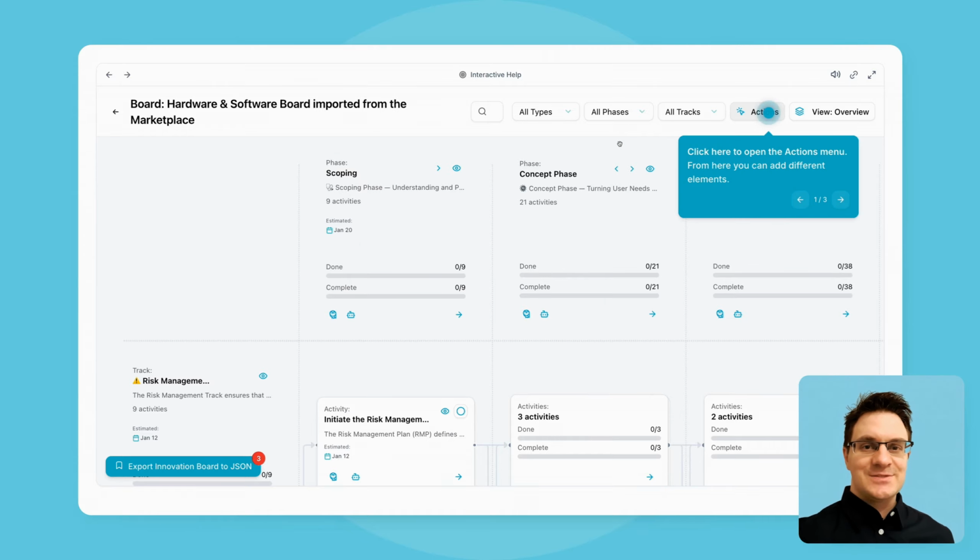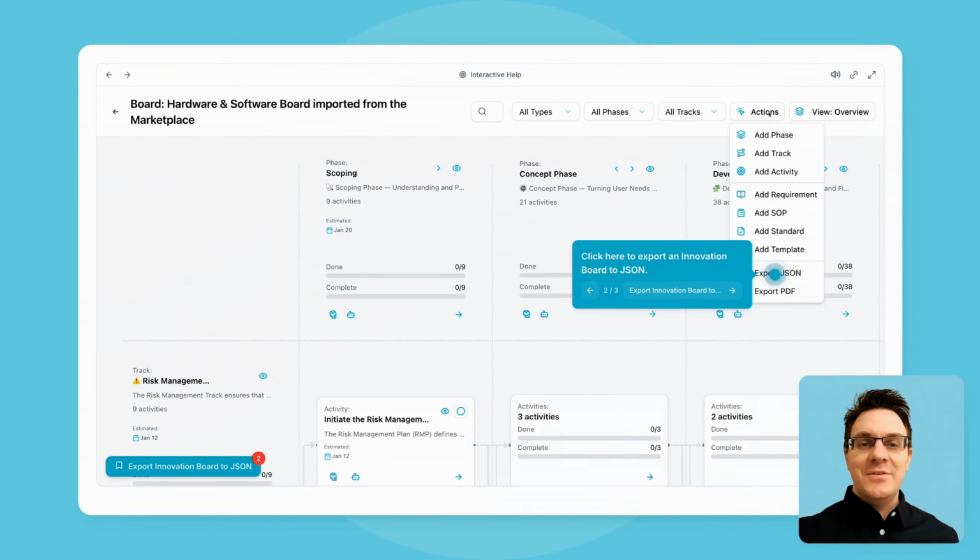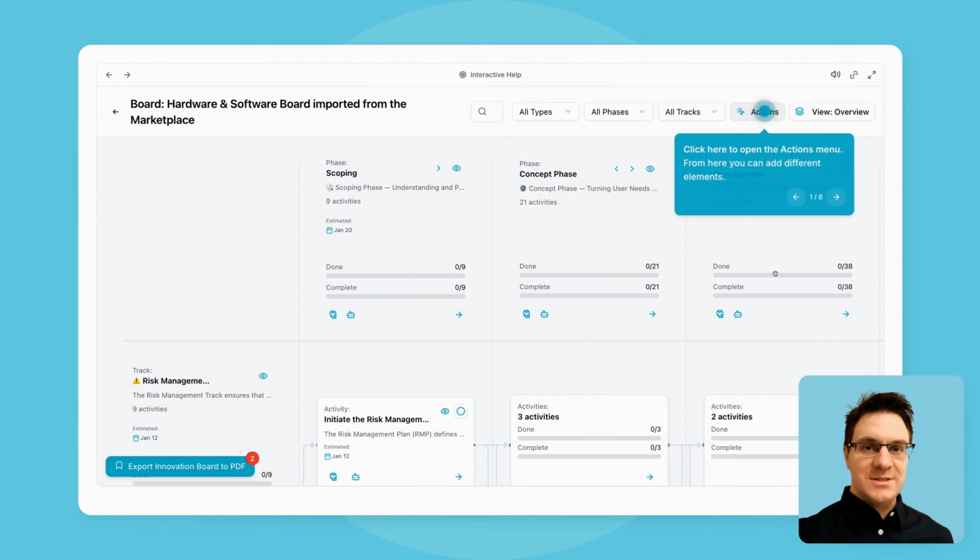Next, let's learn how to export an innovation board to JSON. Click here to open the Actions menu. From there, you can add various elements. When ready, click here to export the innovation board to JSON.